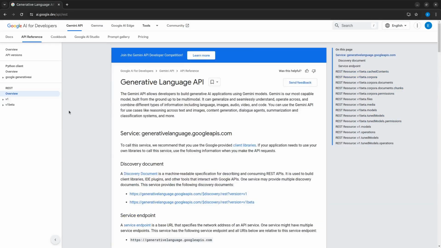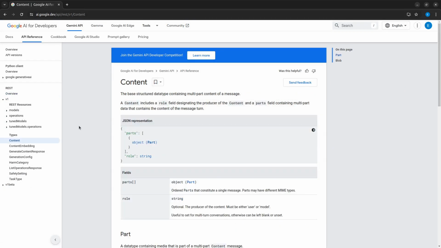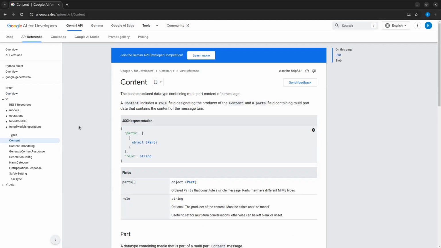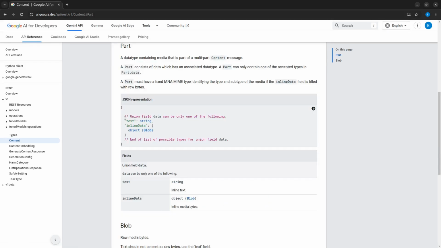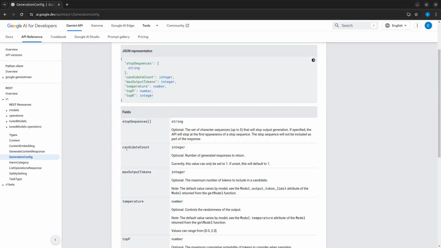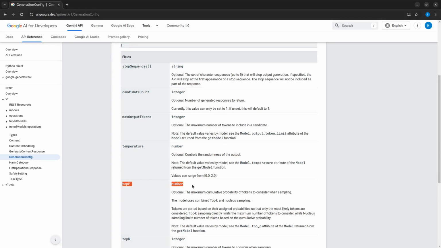Now let's dive a bit deeper into the API and the JSON format we'll be working with. This is the JSON format we'll be using in our POST API request. This role field is an optional string. This parts field includes the text and inline data, while the text is required and inline data can be ignored. There is one more field called generation config. This field includes several parameters, most of which are optional.